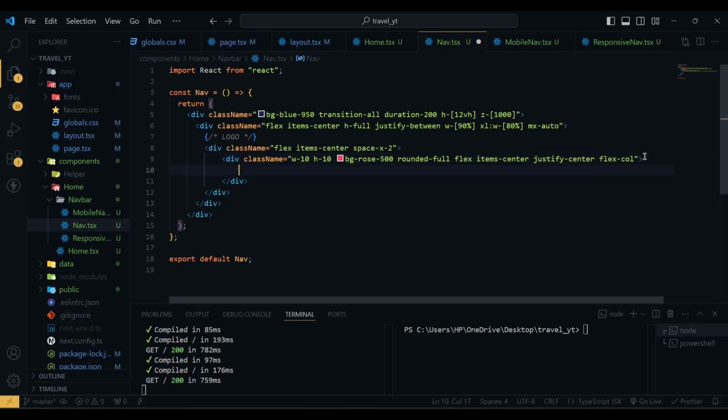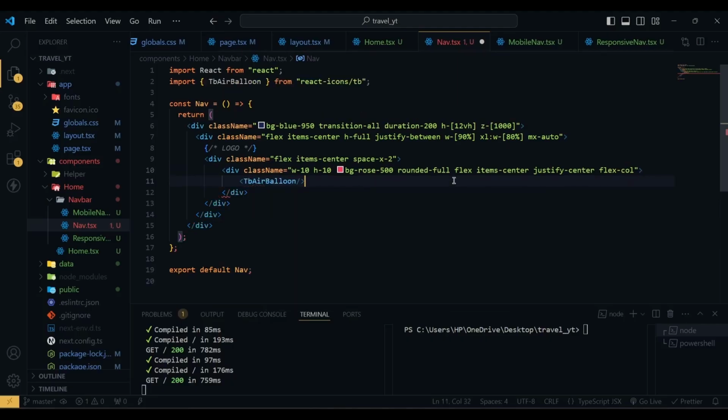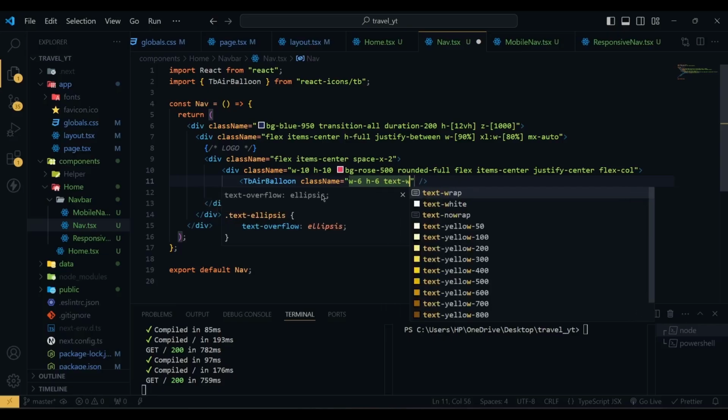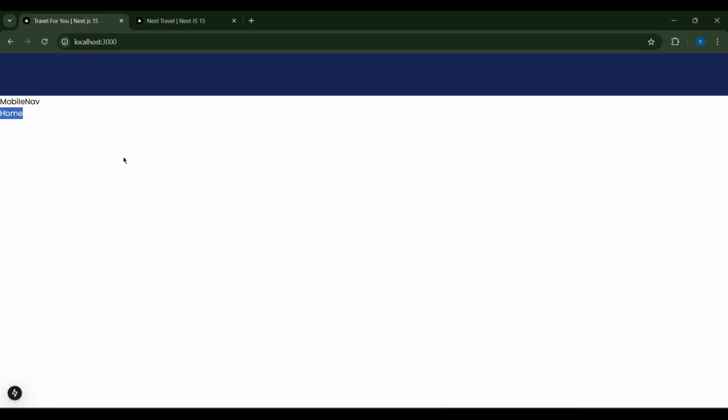And inside this div we'll have an icon. So we're going to use the TbAirBalloon icon from React Icons. We installed React Icons in our setup, so here we import this icon from React Icons. And here we're going to define a class name of width 6, height 6, text color will be white. And if I hit save, now you can see we have this beautiful logo.